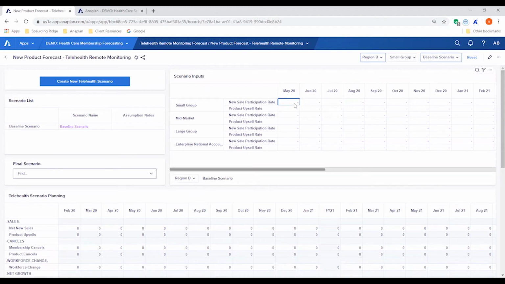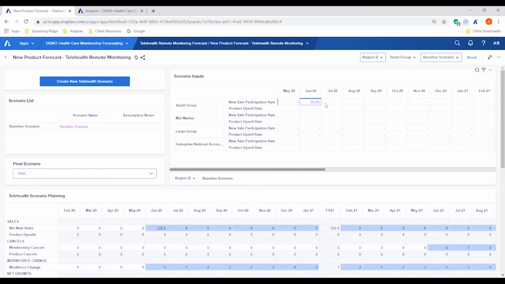If we think this product is going to start selling in the next month, we can start making inputs here, but we could also push that out to indicate when we think our start date is going to be. So in this example, if I, as a planner, know that this telehealth remote monitoring product, we're allowed to start selling it beginning in the month of June. And based on discussions with the product team and with marketing and the sales team, we think that our new sale participation rate is going to be sitting at, let's say, 20% for 2020. And then beginning in 2021, we want to hopefully boost that to 30%.